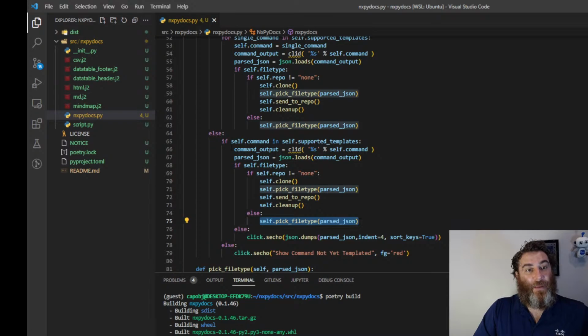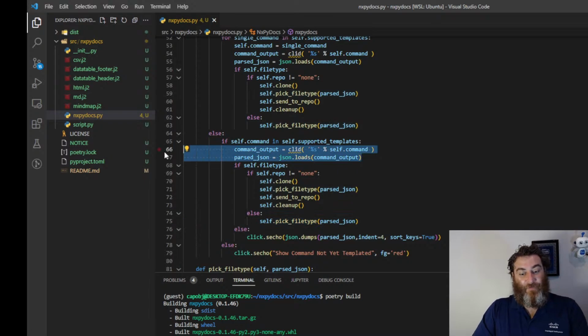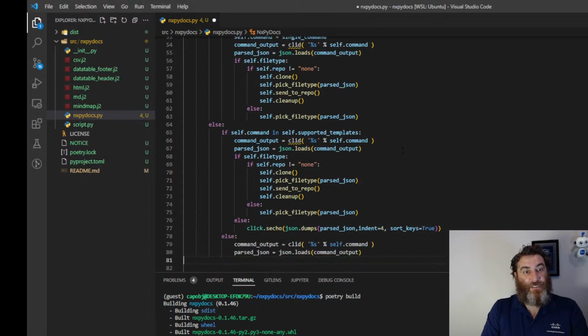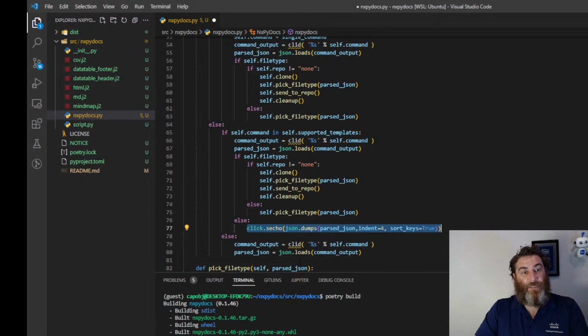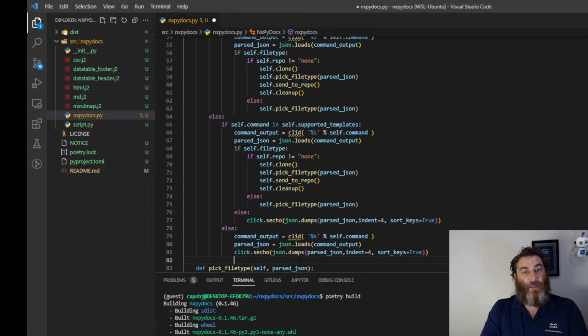Now, what I'm going to do is just quickly change something here. If it's not in the templates, let's still print that output to the screen. Instead of saying it's not yet templated, let's adjust this, because if they pick it but not a file type, maybe they just want to see the JSON of the command. So let's do that, and then we're going to print the output of the command, and we'll test that out.